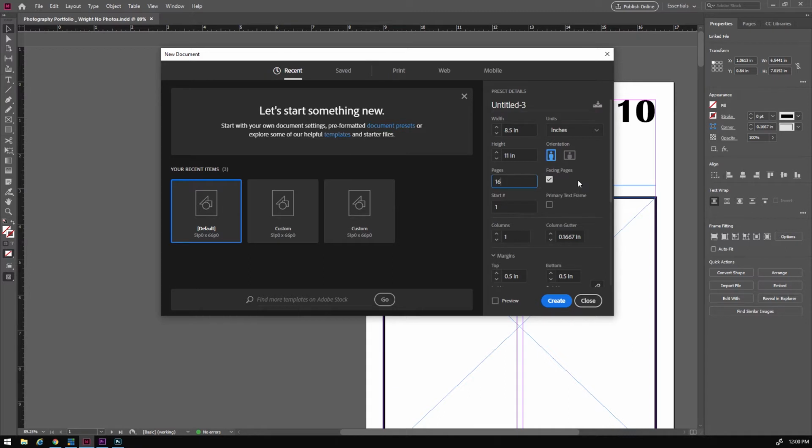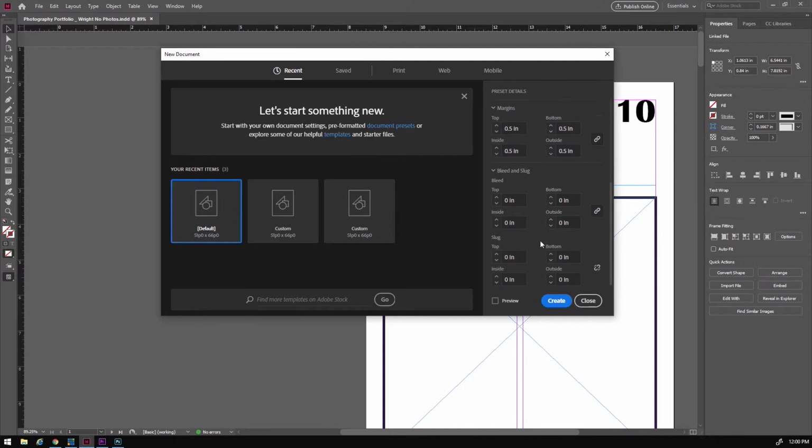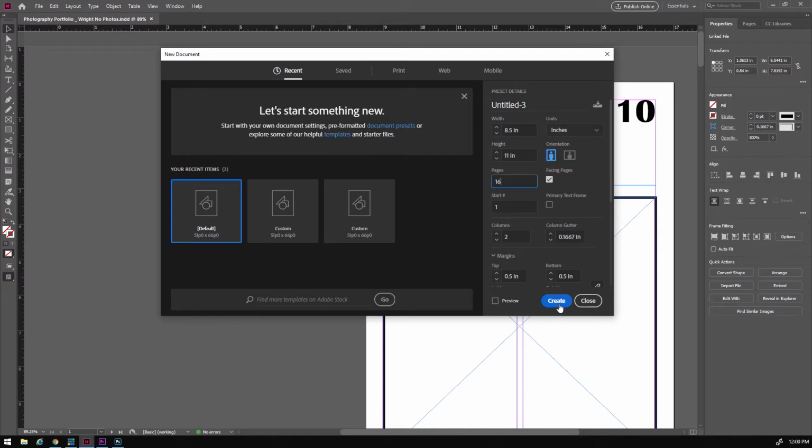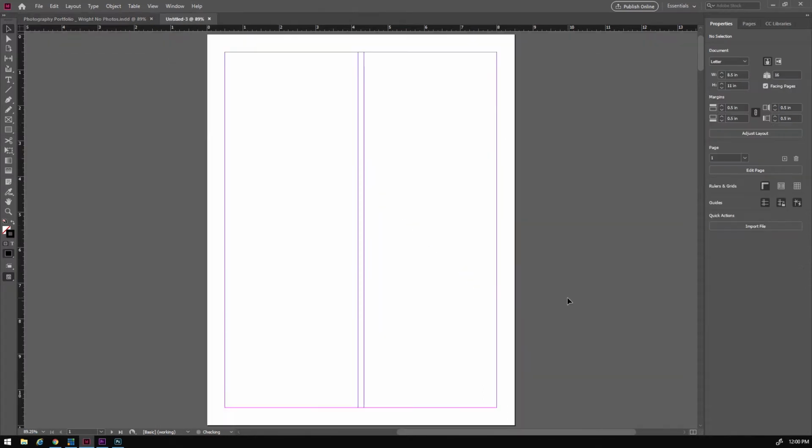When we print it, it's going to be only 4 pages, 11 by 17, double-sided. But that is the equivalent of 16, 8.5 by 11 portrait pages. Make sure that it's in portrait. The columns can be set to 2 columns. The margins and the bleed and slug can all be the default. And ready to go. So hit create, and off to the races.